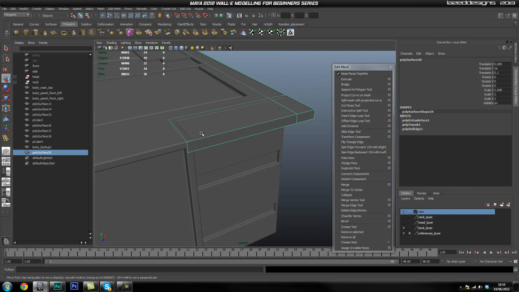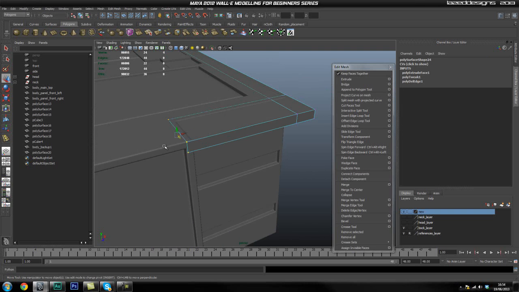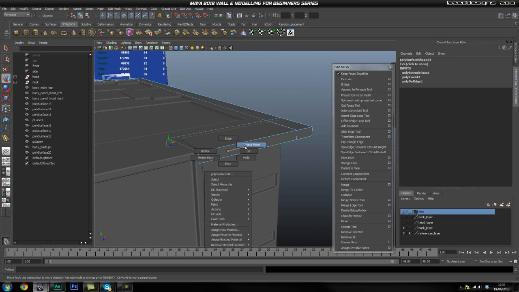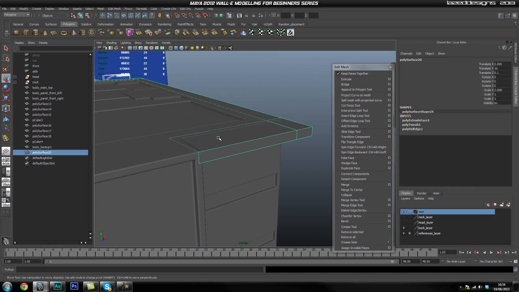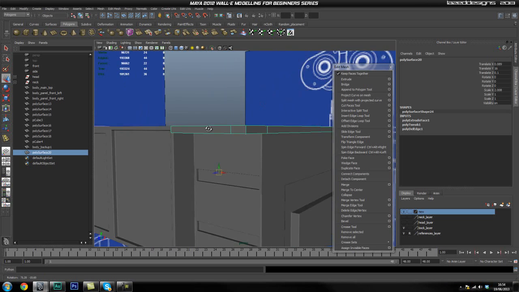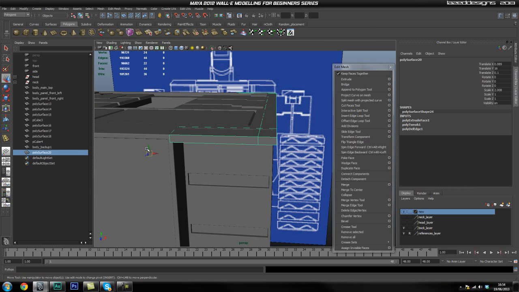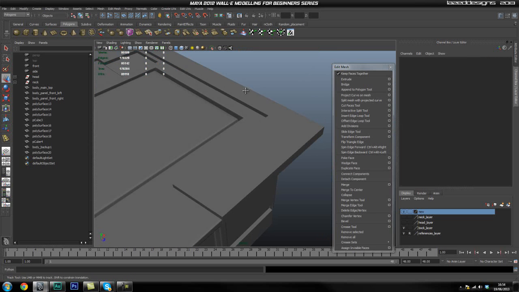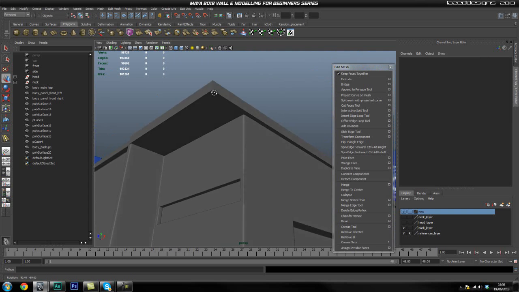I might drag these in just a bit to about there, and also we're going to select these two vertices and just drag them in a little bit, so it gives us a different effect. Now that we have that, I'm just going to drag this up a little bit like so, so we get a rim on the inner edge as well as the outside edge.